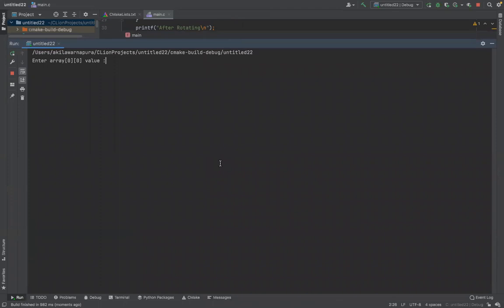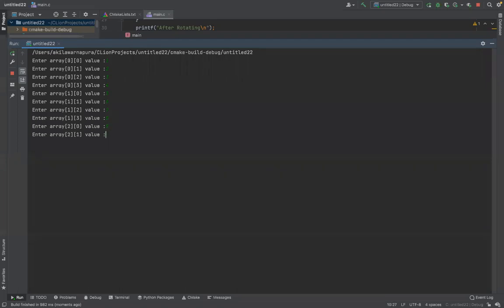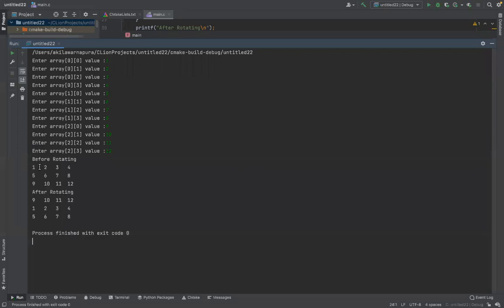Enter values. I will assign 1, 2, 3, 4, 5, 6, 7, 8, 9, 10, 11, and 12. Okay, before rotating: 1, 2, 3, 4, 1, 2, 3, 4, 5, 6, 7, 8, 9, 10, 11, 12.